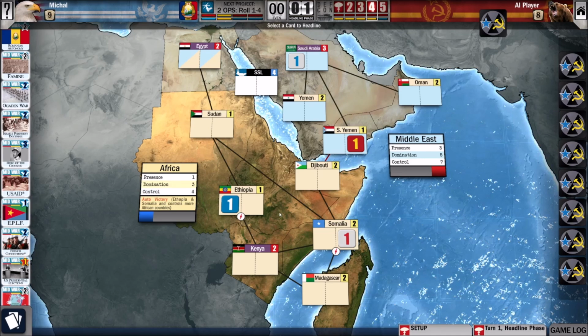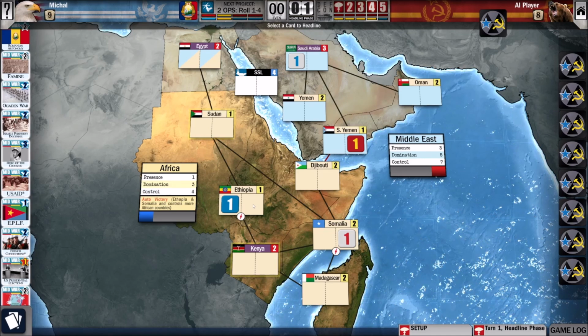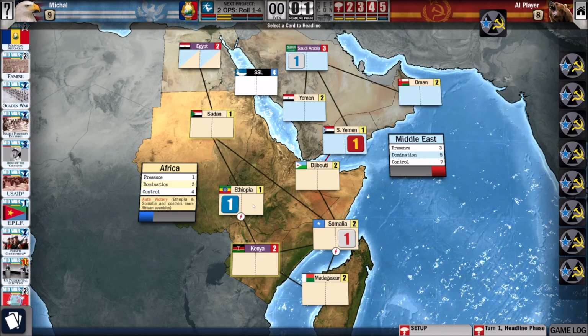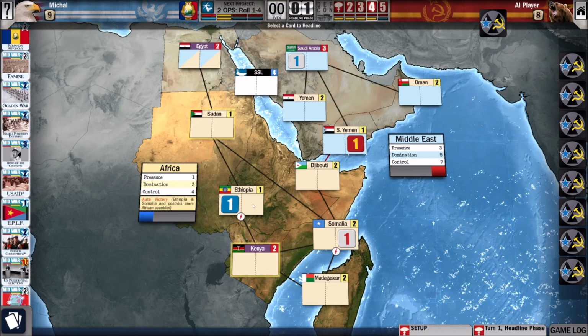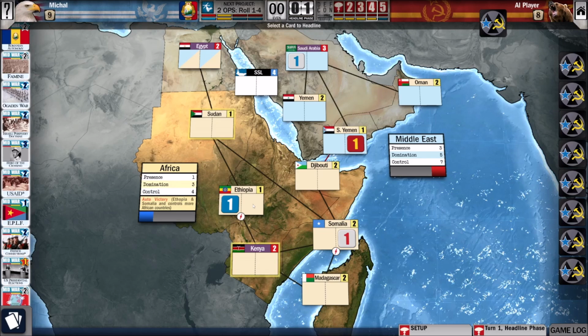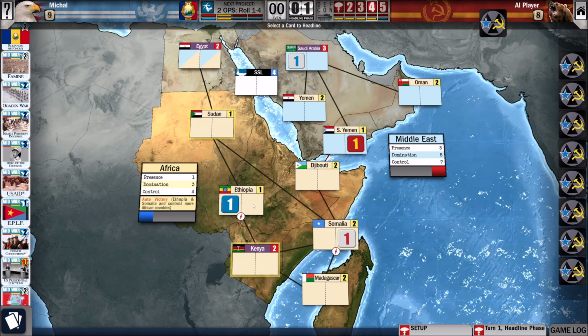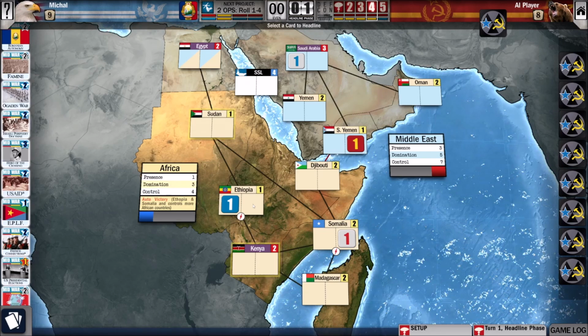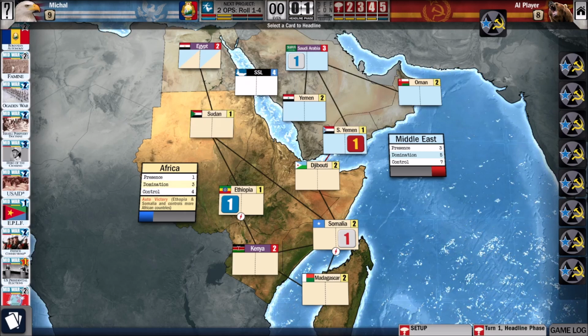Okay, and what about flashpoint countries? If you do the co-op in the flashpoint country, you draw a card, and if the card is 1 or 2 operations, the DEFCON goes down. If it's 3, it does not go down. Now let us see what cards we have.